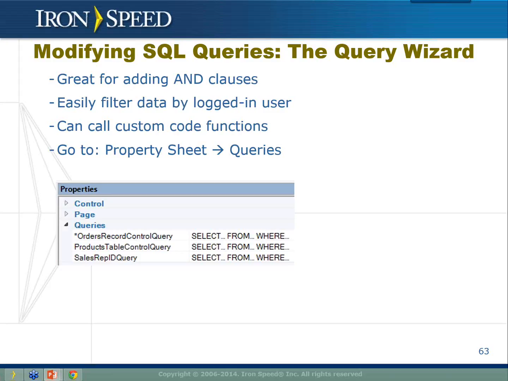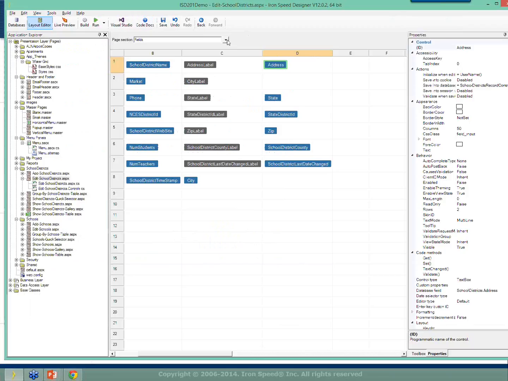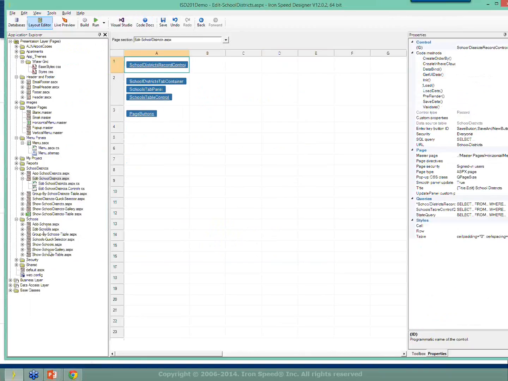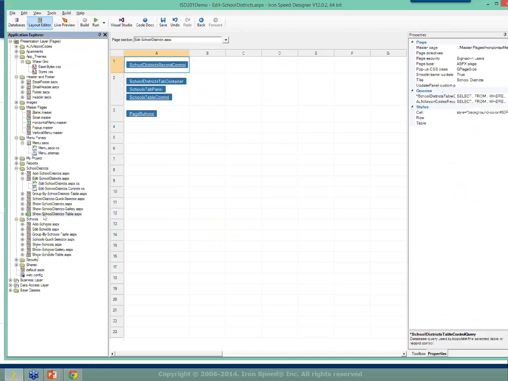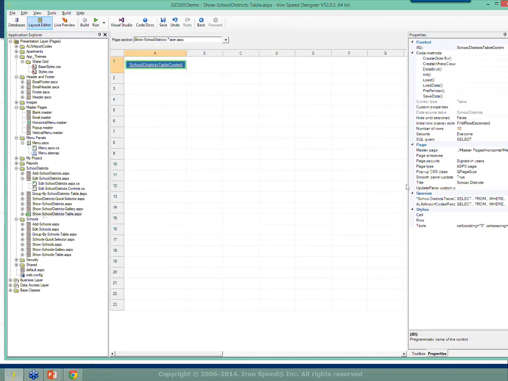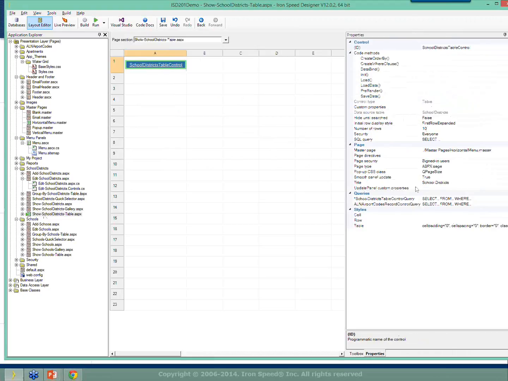If you've used IronSpeed for any length of time, you're probably familiar with the query wizard. That's the one that comes up if you modify your table controls, and you'll see it in a couple of places. If I go to my top level, to my show table page for the school district table, and go to my top, the query wizard is what comes up if I select the SQL query here. Also, if I select this query wizard here, these are the queries used on this page.